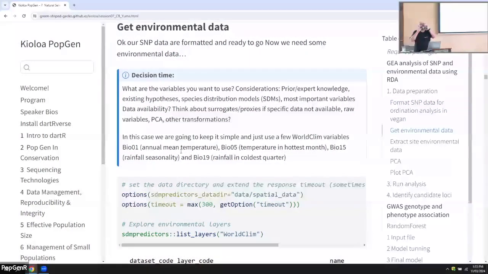I just missed, why would you do it by individual or by population? I'm just trying to show, as an example, you can run the RDA using individual genotypes or population allele frequencies, and really it depends on your type of data and what you're trying to achieve. But does that depend on your question? A little bit, and probably on your sampling as well.